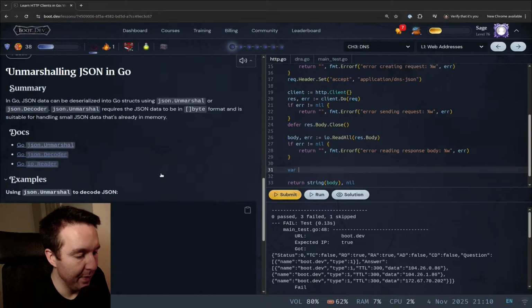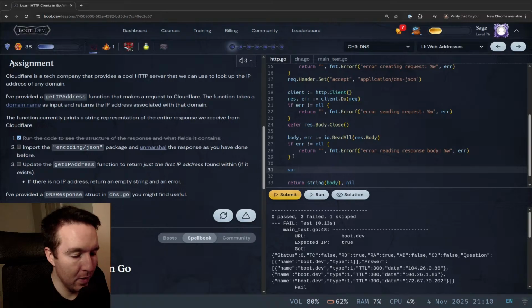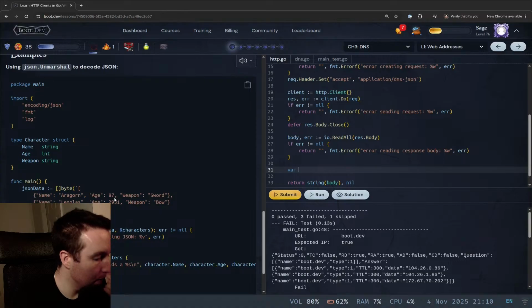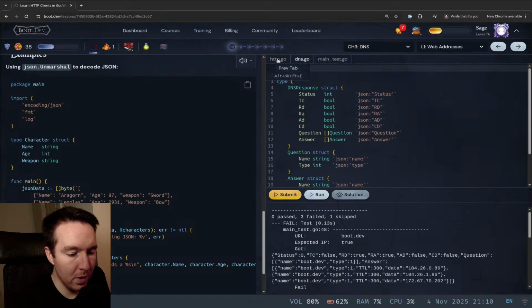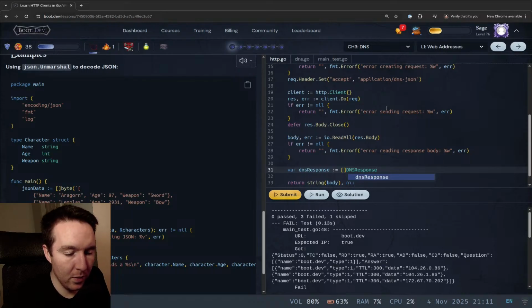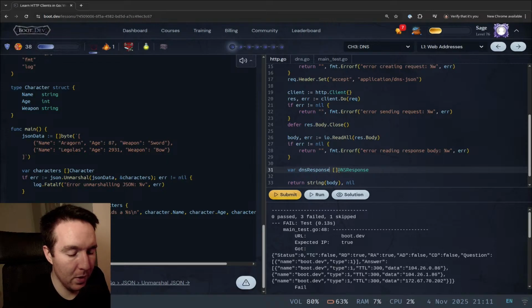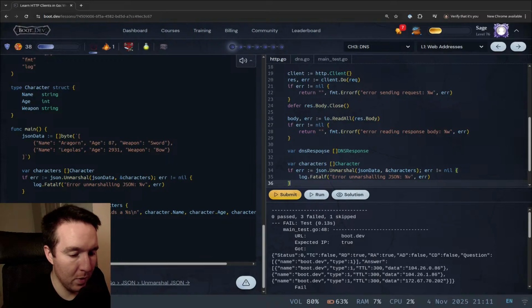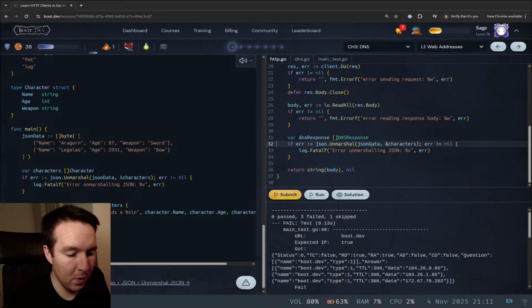Then var DNS response. So var DNS response colon equals, the slice of DNS response, body to DNS response.